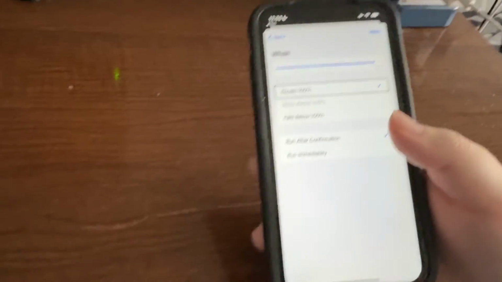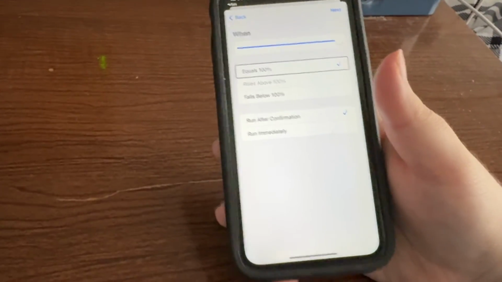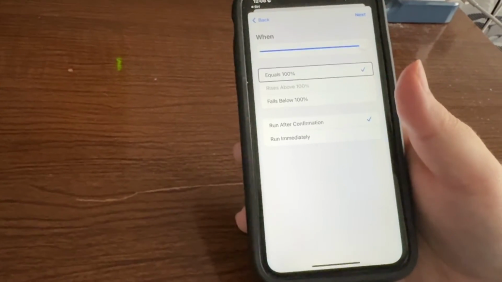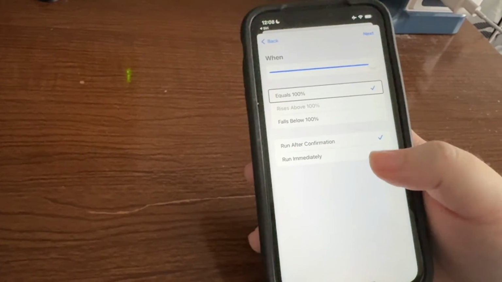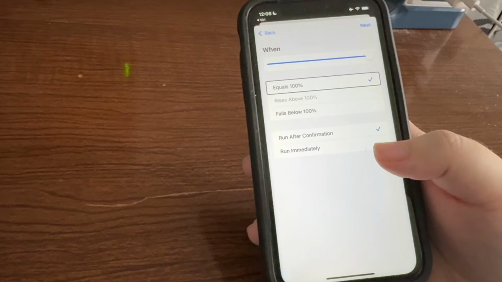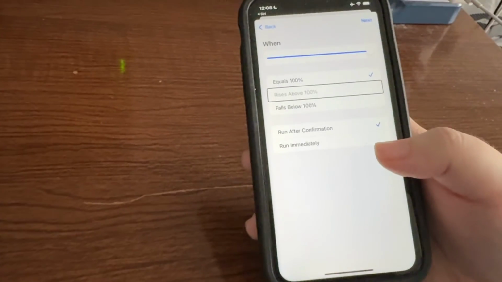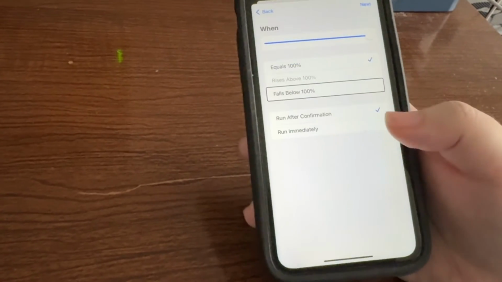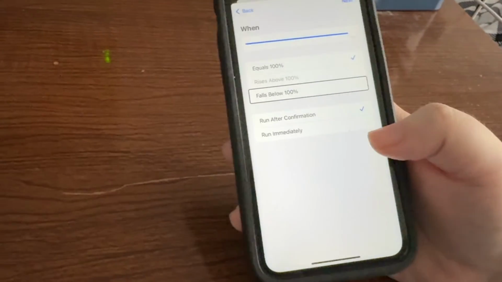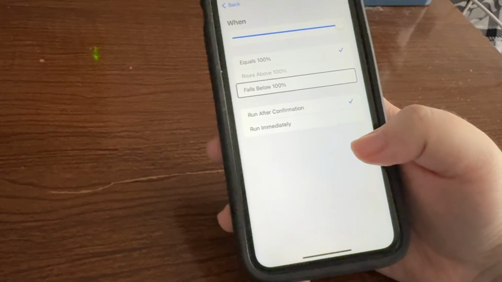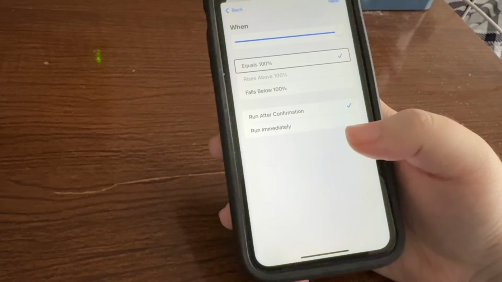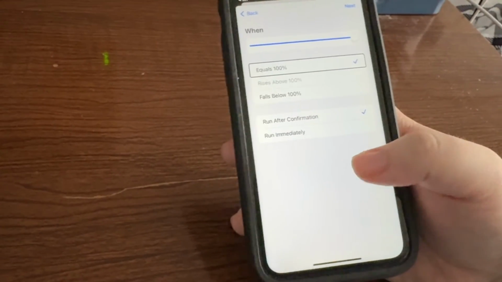Now, since we want to do one for full, we have a bit of a different thing here. We have when we get to 100. Selected equals 100%. Rises above 100% is dimmed. Of course, we cannot do rises above because it won't. Falls below 100%. Now, in this case, we actually do want the first option. Selected equals 100%.